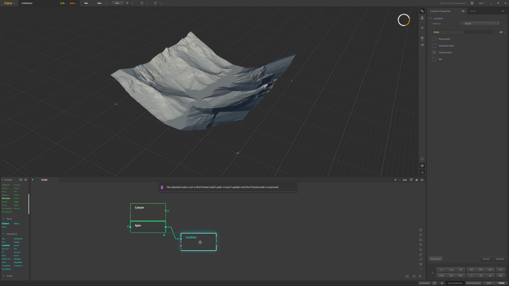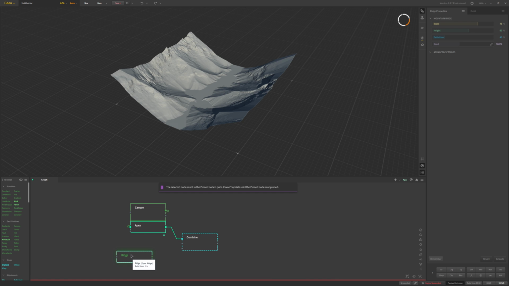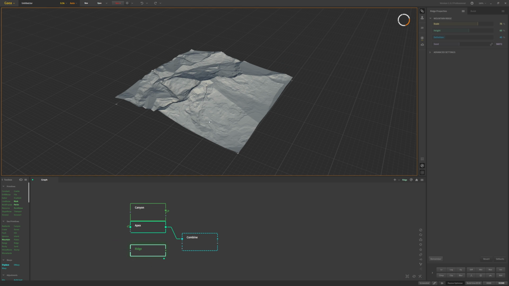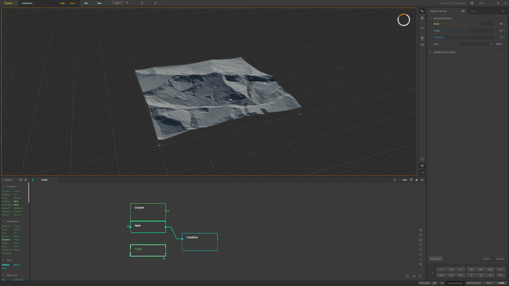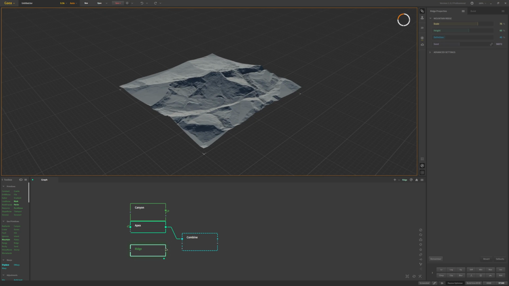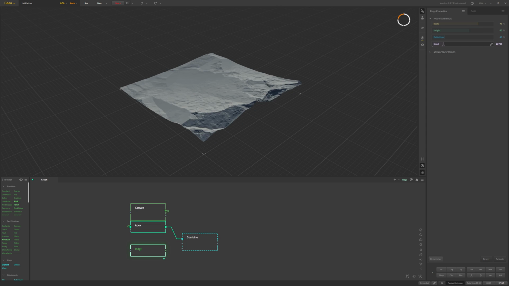And I'll combine this with something else that we're going to make, which will be maybe, let's see, if we want something to create some sort of structure, maybe a ridge. So this ridge node gives us some shaping like this, which is interesting, very sharp angular shaping, which might give us some nice structures. So I'll take this ridge node and we can start adjusting, again, scale, height, definition, seed, and just finding something that works.